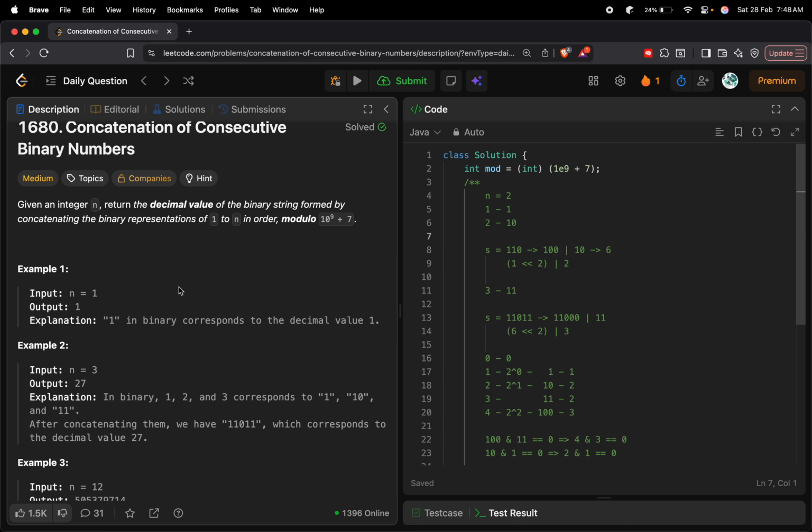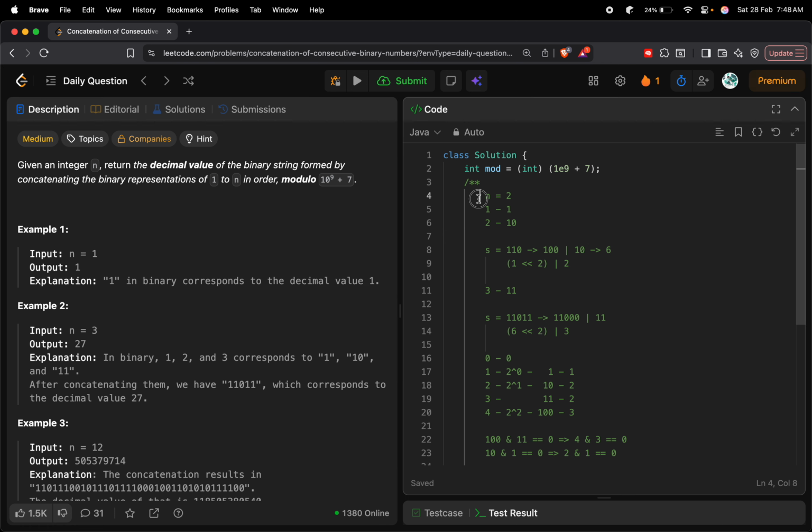If n is equal to 1, there is only one number, so its binary representation is 1 and the corresponding decimal value is also 1. If n is equal to 2, we have to concatenate the binary representations of 1 and 2. 1's binary representation is 1, 2's binary representation is 1 0. After concatenating these two, you will get 1 1 0, whose decimal value is 6.